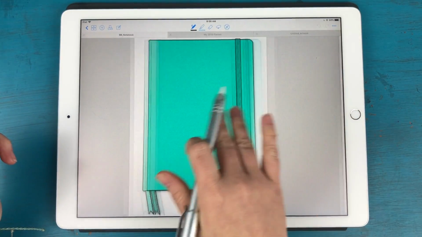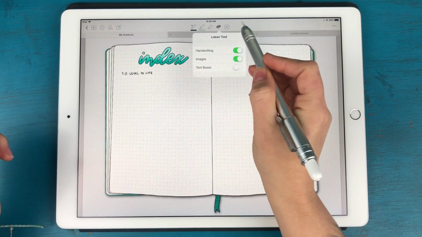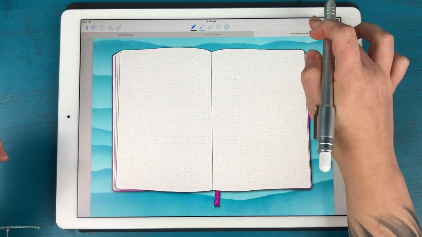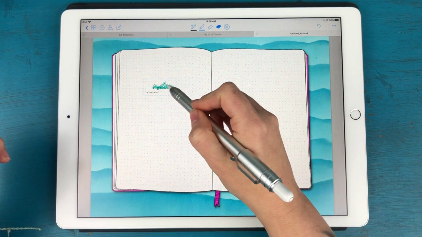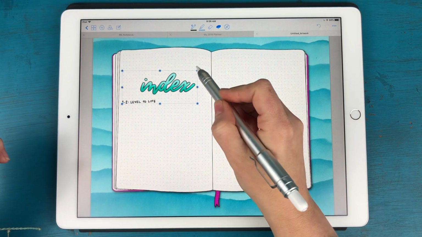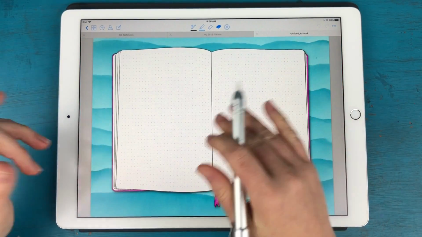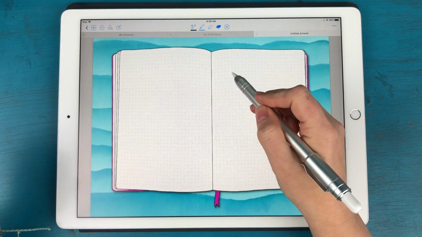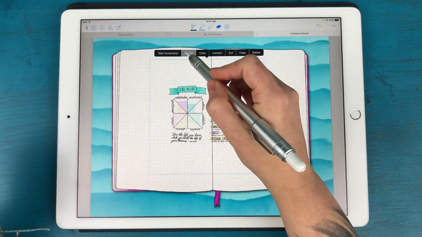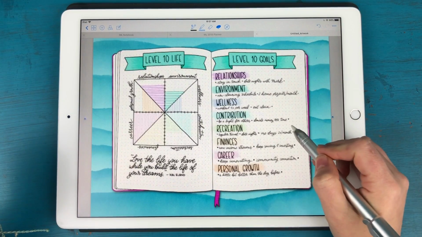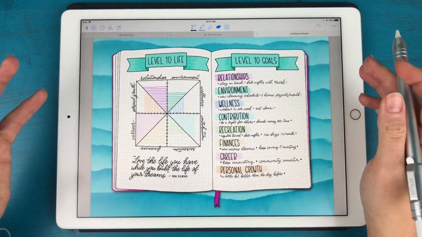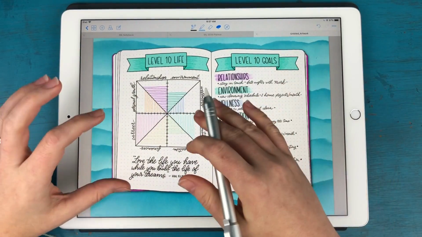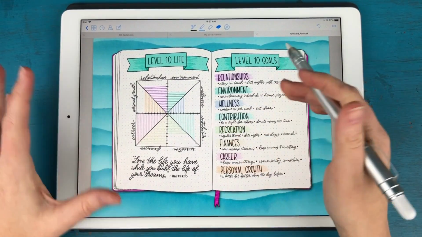So, for example, I'm just going to show you what I did in mine. I'm just going to lasso and copy all this over. So I've got my index here on page whatever, then I've got page 1 and 2. Let's say that I did my level 10 life. All right, we've got that right there. And let's say that I have the index up here so I can see page 1 to 2 is my level 10 life. But let's say that I want a quick link to be able to access this one in particular because it's something I refer back to a lot.